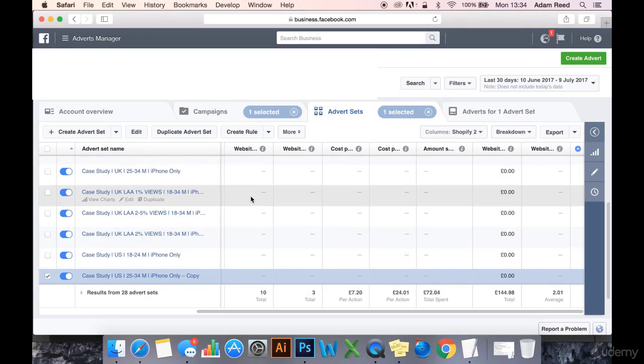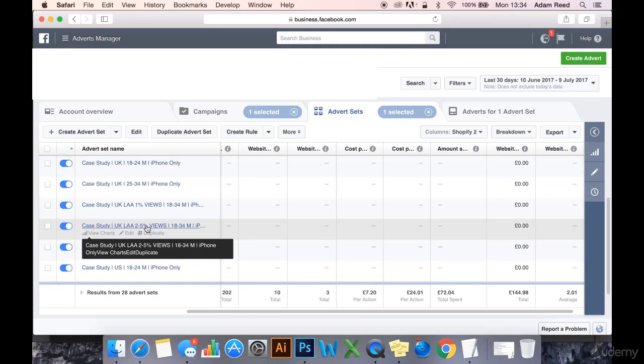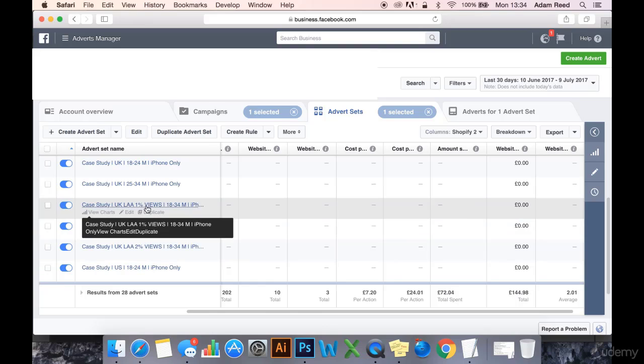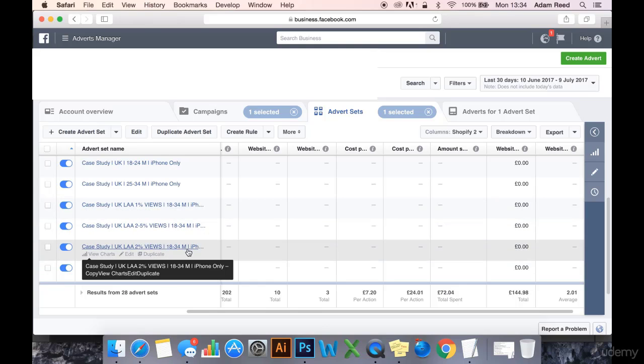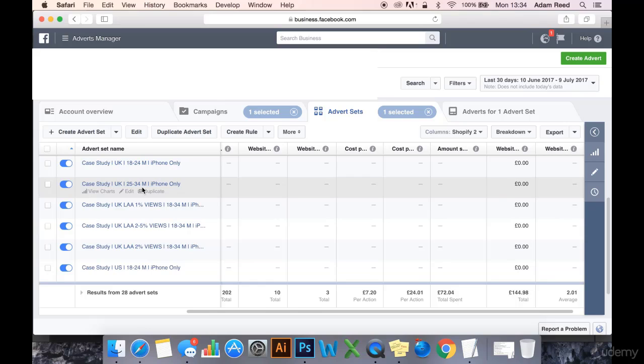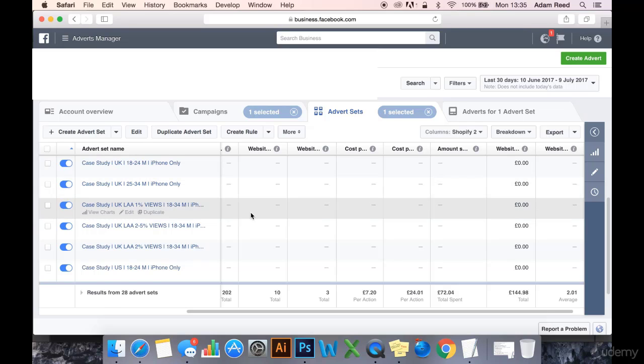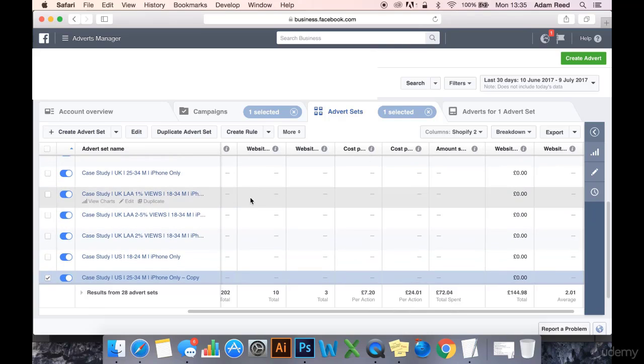Now these are higher budgets because they have larger audiences, and also all the 2 to 5% lookalike audiences have daily budgets of £10. No, sorry, £5. Whereas the 1% and the 2% have £3. And all the duplicates from the winning iPhone ad sets have daily budgets of £3 as well. I would go £5, but because I'm doing that many different tests at once, I'm going £3 just so I don't spend too much money, because this is still very early days.